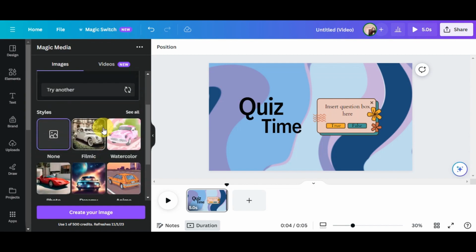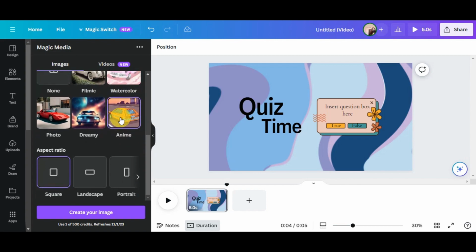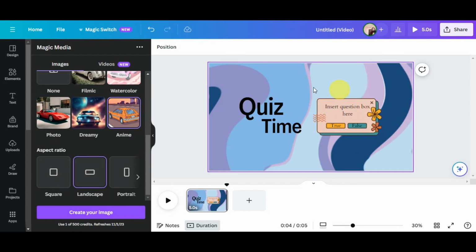We could try to make use onto the different styles that we have in here. For example, we want to have it onto anime. Let's click onto that, choose in an aspect ratio. Let's go ahead for landscape so that we could change the background in here. And then let's go ahead and try to create your image.